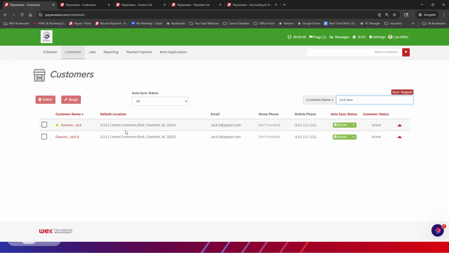When you go to merge customers, I narrowed these down to only two. You would click the merge button after you choose the two, and you can only merge two at a time. You can't merge multiple. So once you click the boxes, the merge button becomes engaged. And it's okay to click on it. It's not going to merge it immediately. It's going to ask you some questions first.